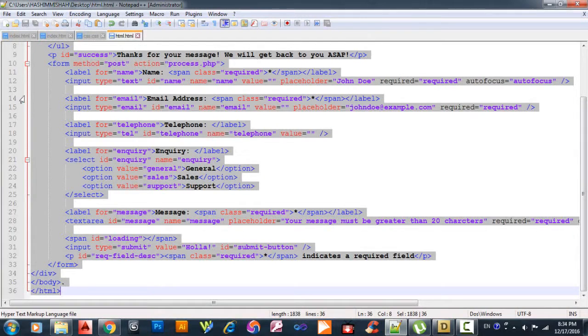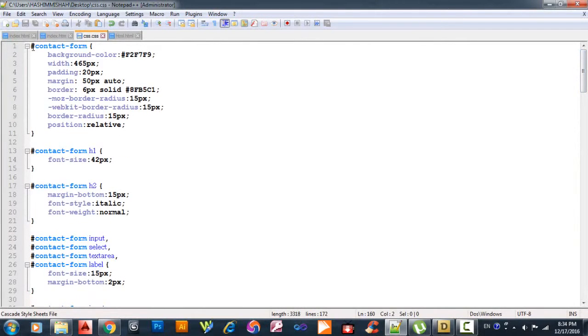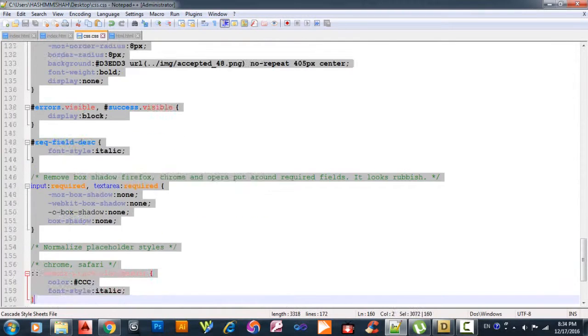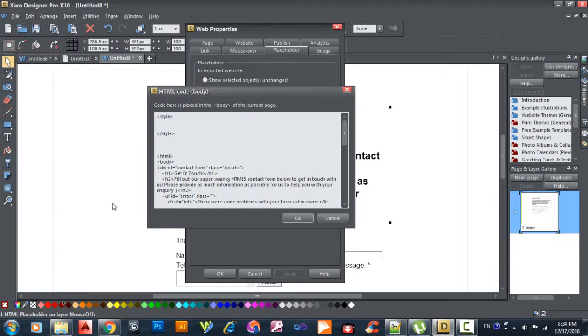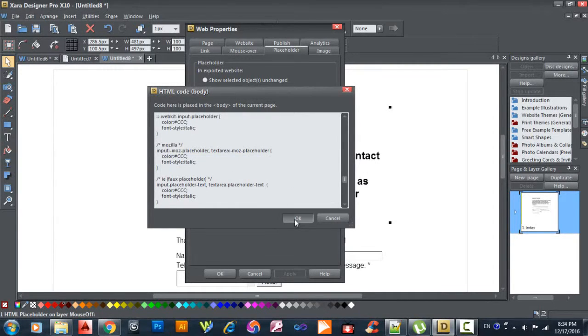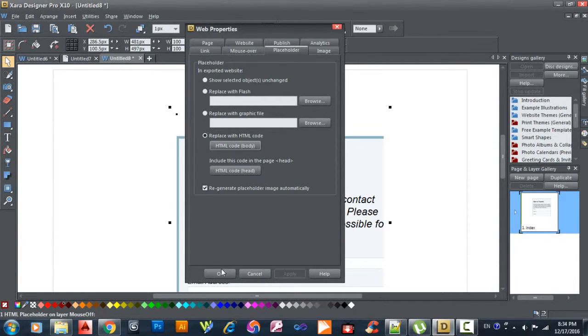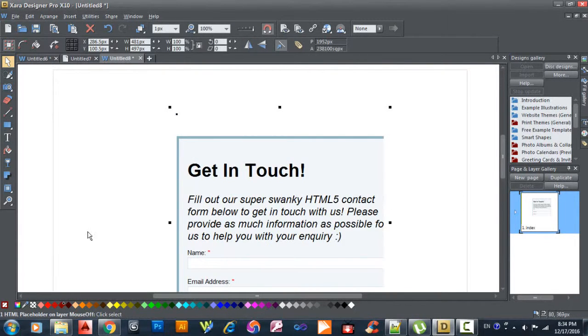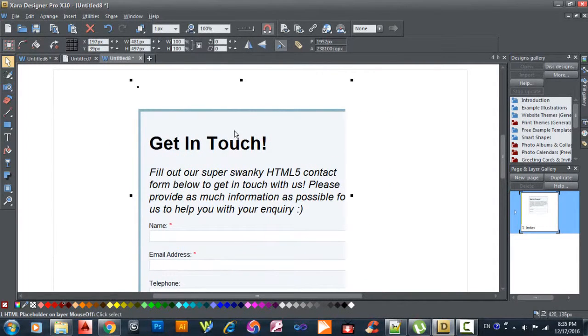Next, take the notepad, select the CSS style code, select all and copy. Go to the page here, paste. Okay, apply again. Wow, okay, see the result, but we cannot see the full flow of this contact form, because the rectangle which we drew is very small, that's why.